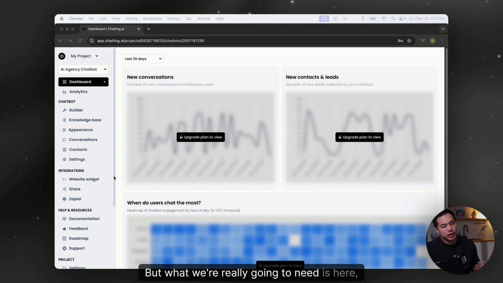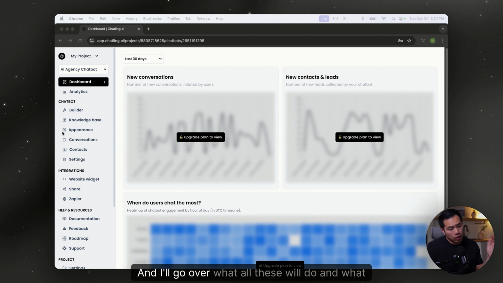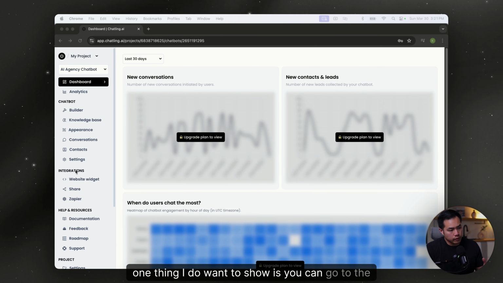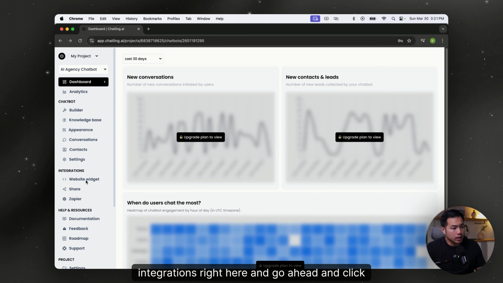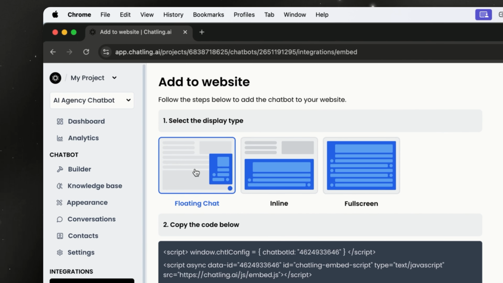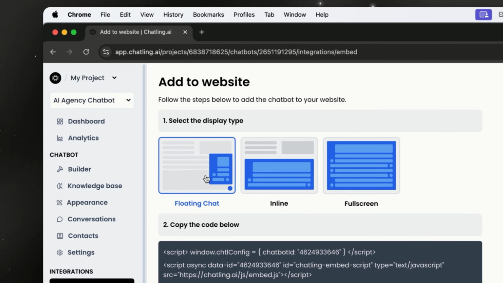But what we're really going to need is here the builder. You have your knowledge base here, appearance, conversation. And I'll go over what all these will do and what you'll need them for later on. But one thing I do want to show is you can go to the integrations right here and go ahead and click website widget. And the one I want is this one right here, floating chat. But if you prefer different ones, they have this inline option or a full screen option. For me, I like the floating chat.